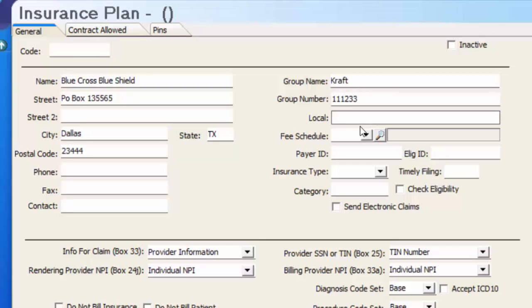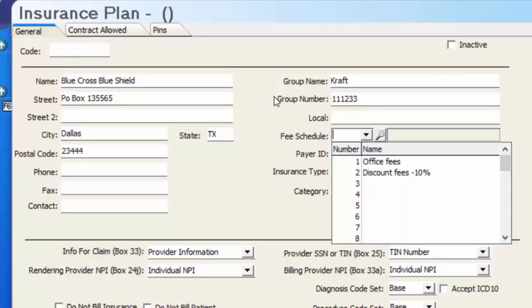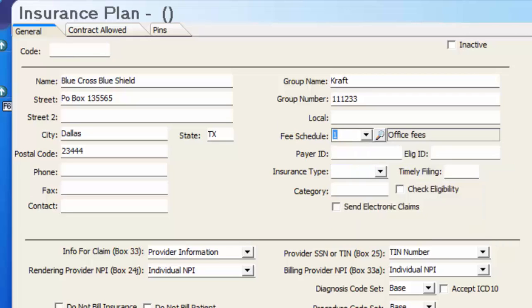Local plan, yes or no, and here we are able to attach a fee schedule to this insurance plan. Whatever fee schedule you attach here is the fee schedule that will show up on the patient's ledger that you bill the patient and that you bill the insurance. So it's important to choose wisely. If you do not choose a fee schedule here, the system will default to whatever is in the number one position in your system, which should be your office fees.